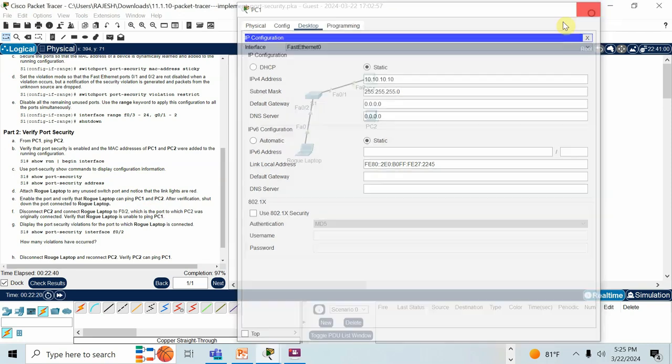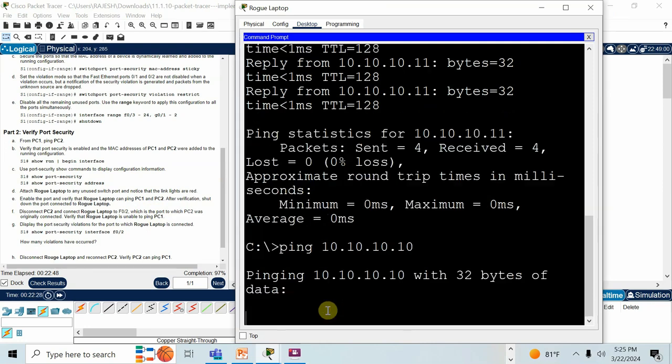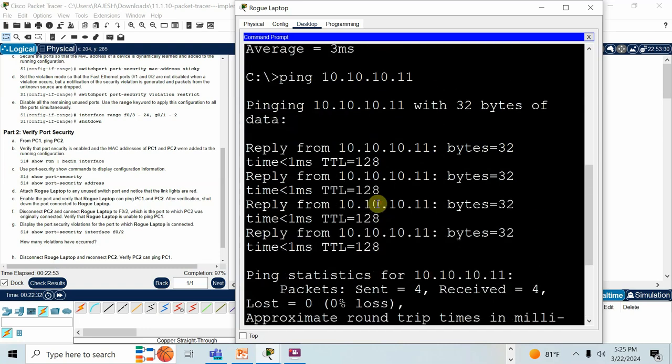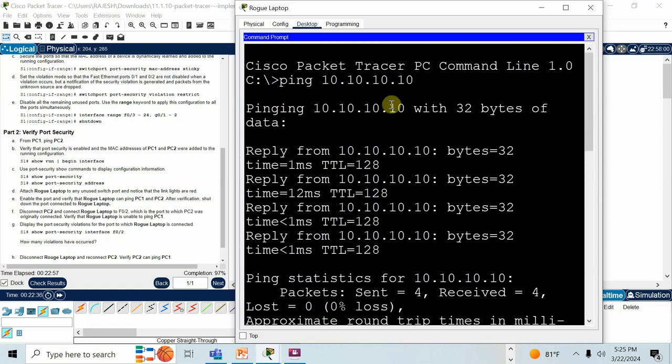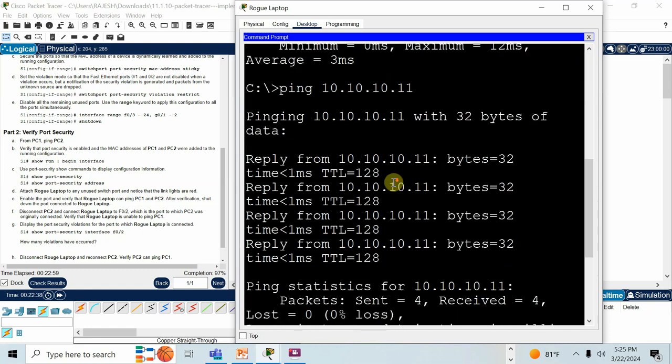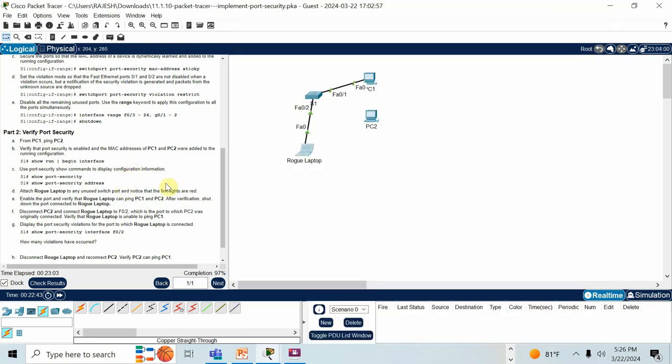PC1 10.10.10.10. So go for the up arrow, and you can see the previous command, 10.10.10.10. Why is it not pinging now? Earlier it was pinging, 10.10.10.10 was pinging. See, why is it not pinging now? Because you have violated the rule.